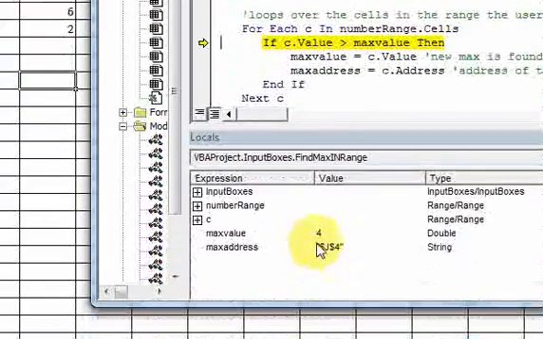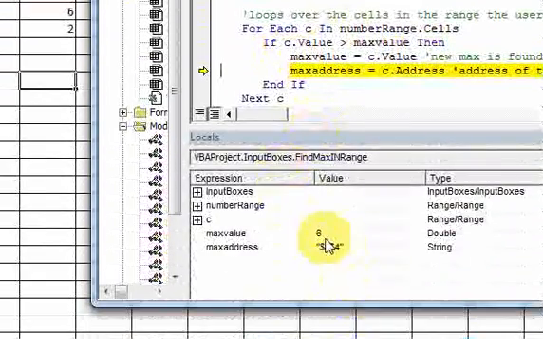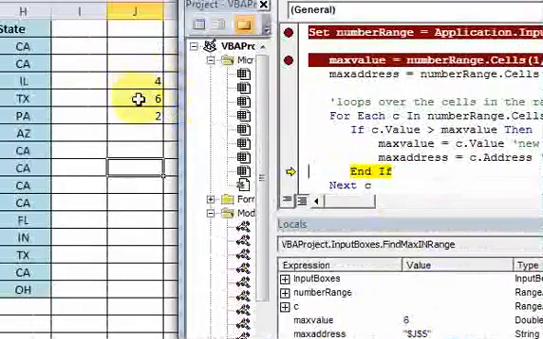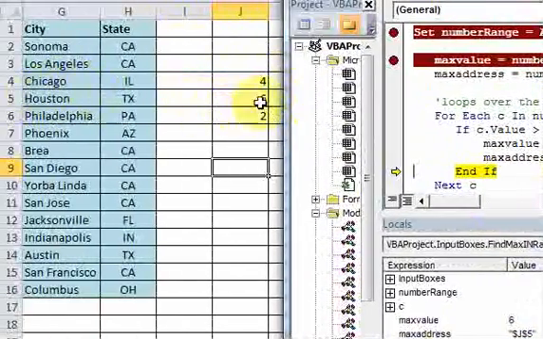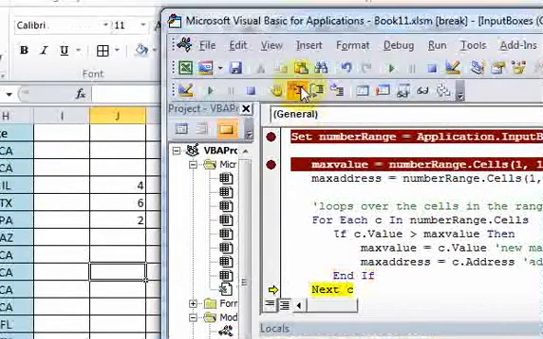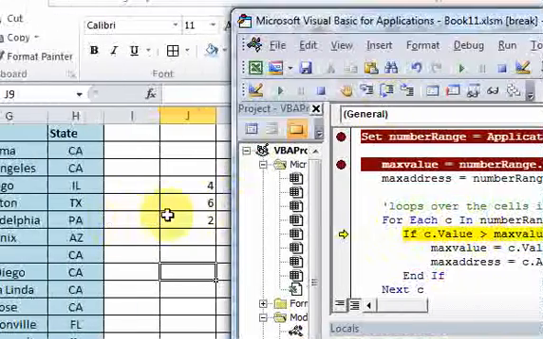So if I step into this, now I have a new max value, which is going to be 6. You see it changed to 6 here. And the max address is going to change to J5. It's going to be now this cell, row 5, column J, J5. And then I can loop through, and I do it again. Now I'm looking at C dot value. Well, that's going to be 2 here because I'm looping through the range. And that's not bigger than 6.